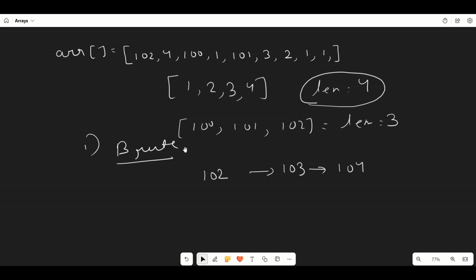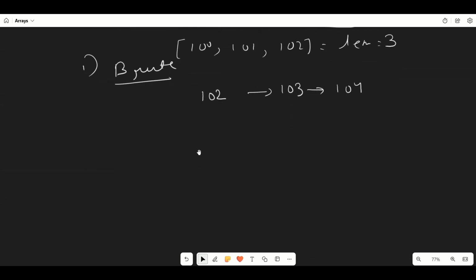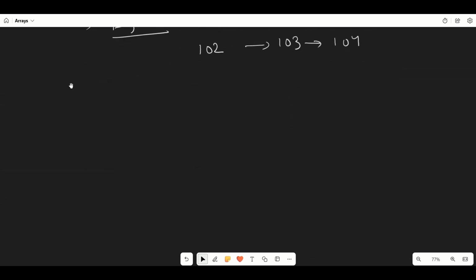So for this, we'll take one variable, that is count. Here we are taking count equal to 1, because if the element is 1, the longest length in that case will be 1, right? And we'll take longest also as 1, and we'll take the starting element, that is x. Here in our array the x, the first element, is 1 not 2. So just listen carefully, right?